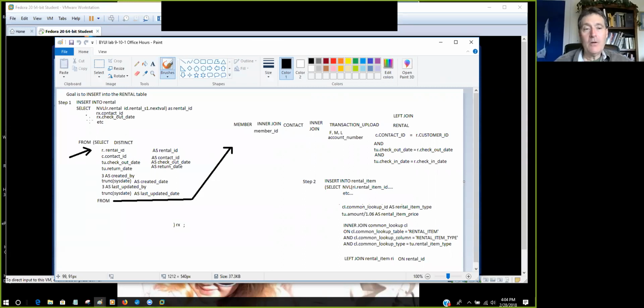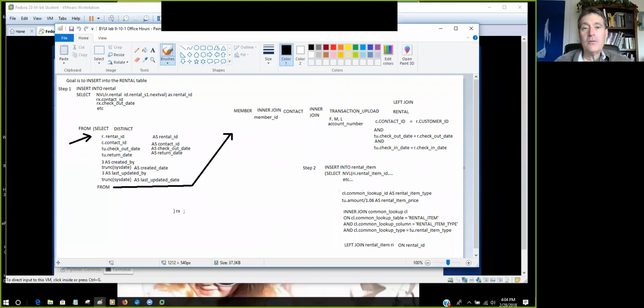Okay, we're getting close here. You don't need parens around this here. This will execute without a paren on this outer select. Okay, let's go back to our lab instructions.